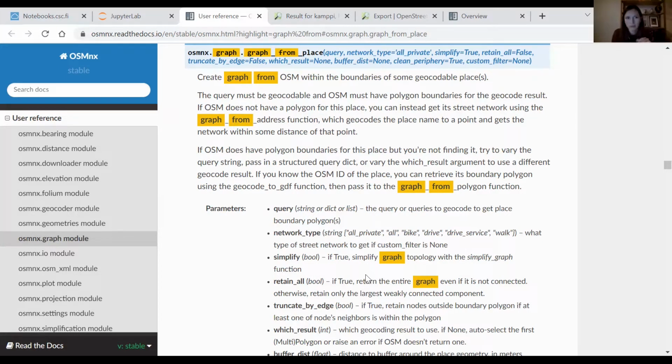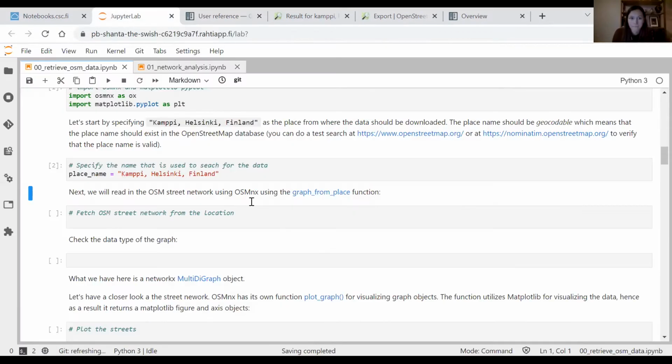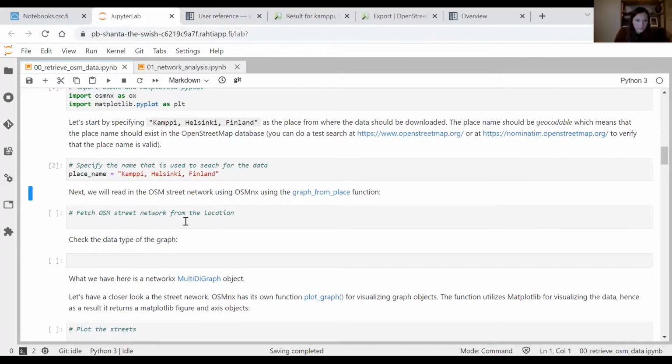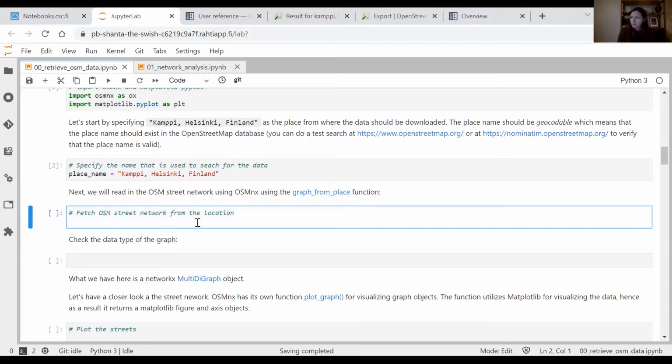But keep in mind this documentation, I don't remember these by heart. You always have to go to see the actual specifics of these parameters and then, for example, the type requirements. Okay, so how can we do this? We have this OSMnx.graph.graph_from_place. Basically, we can call it like this.